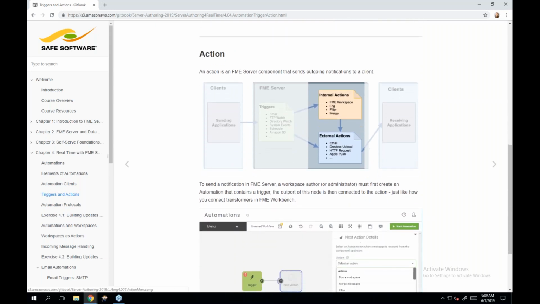And then the second component of FME Server automations is the action. We have two separate actions: internal and external actions. In an automation, this could consist of both internal and external, or just one or the other, in response to a trigger.